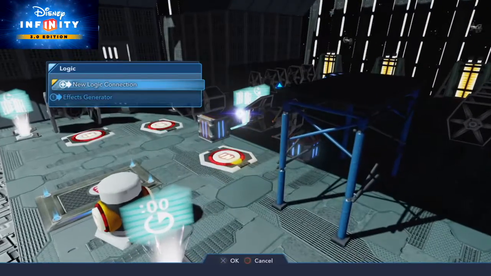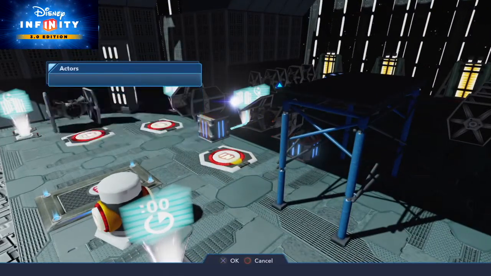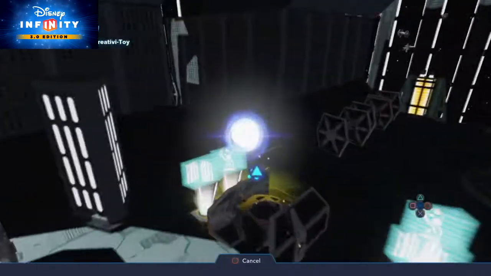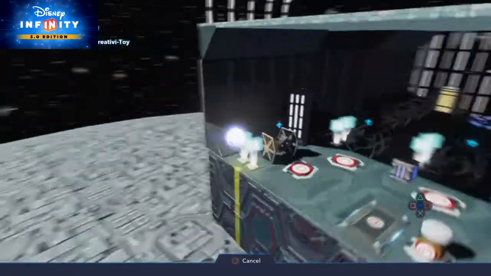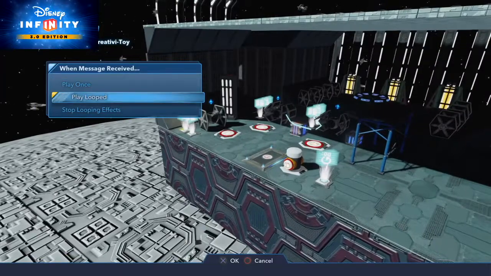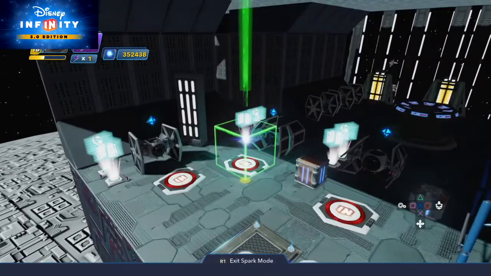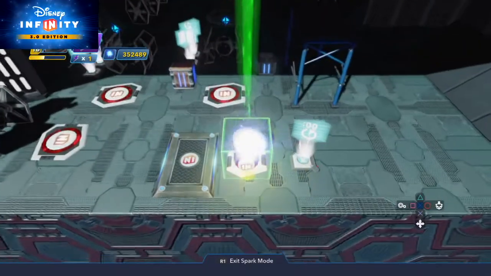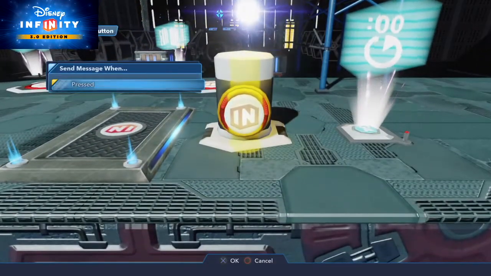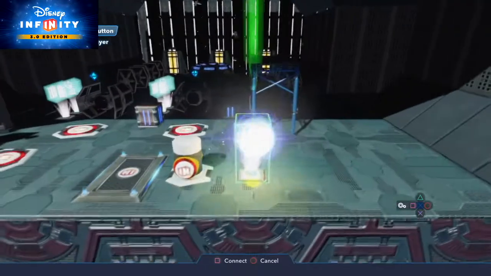Make 2 more logic connections to stop the looping effects of the other 2 effect generators. Repeat these connections for the other 2 trigger buttons. Make a logic connection from the action button next to the vehicle summoner to start the timed layer.